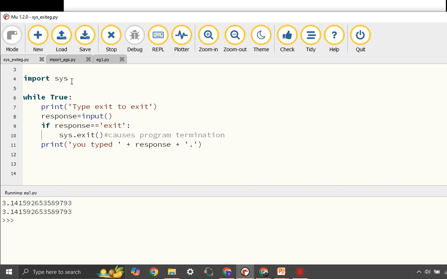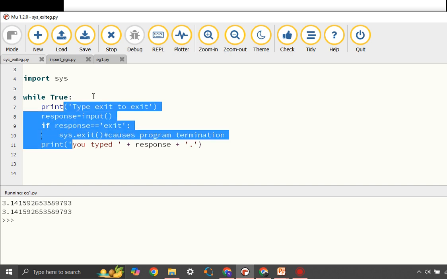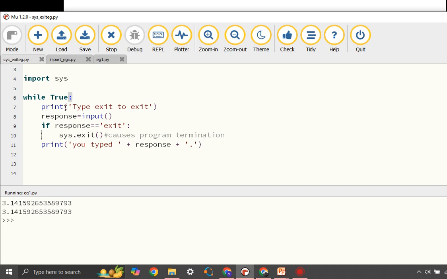As you can see here, I have first imported the sys module, and now all these lines of code are within the while true. That means this is an infinite loop. So we have put these lines of code within an infinite while loop, and within this we are giving a print instruction to the user: type exit to exit. If you want to exit from the program, you just type exit, and we are using the input function.